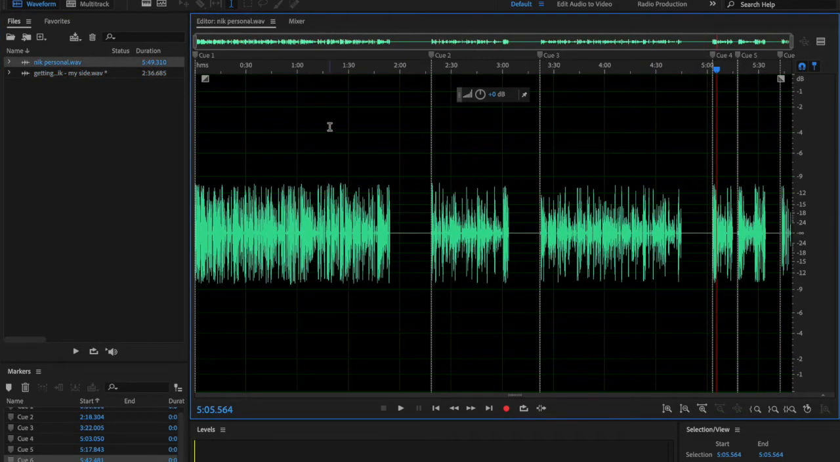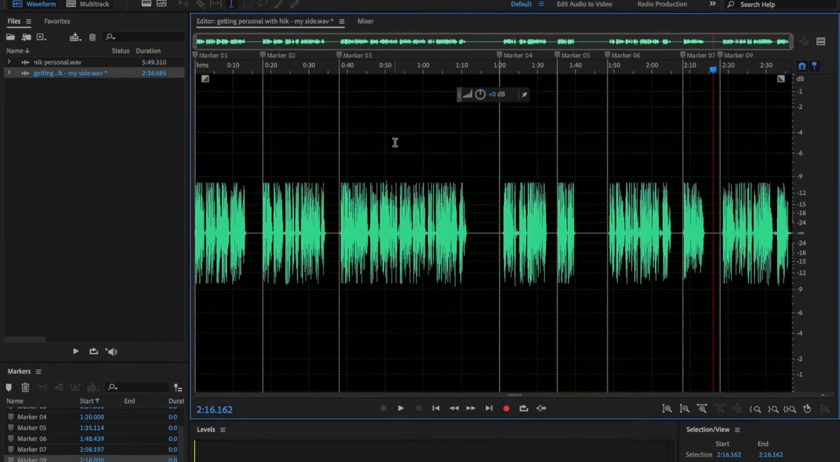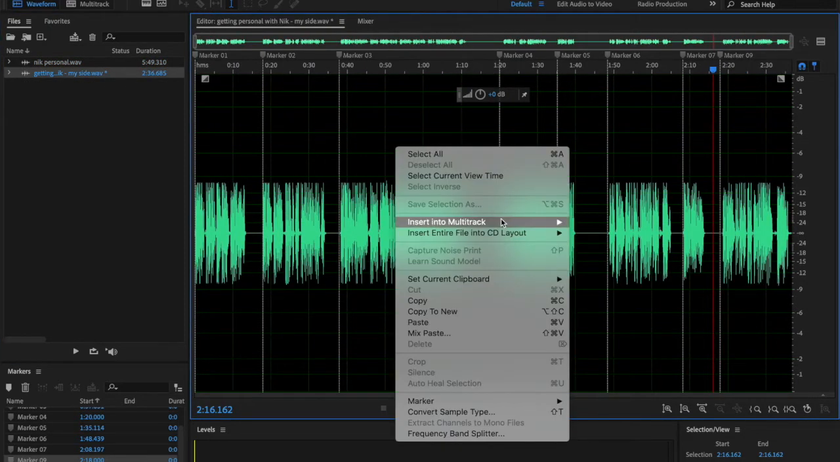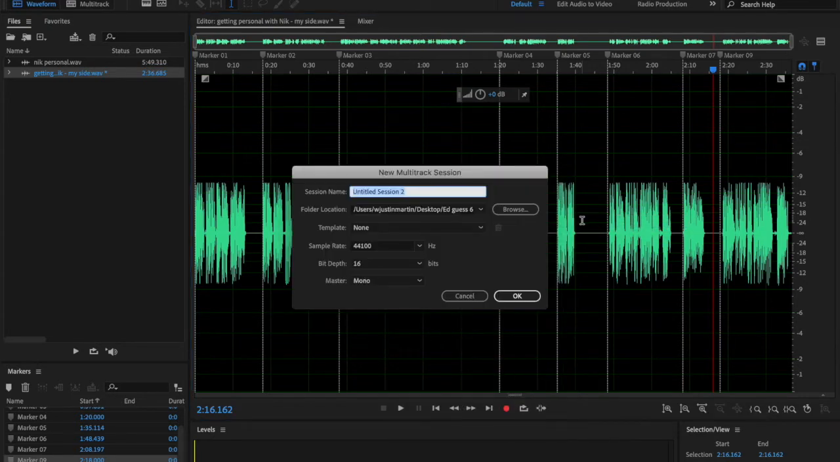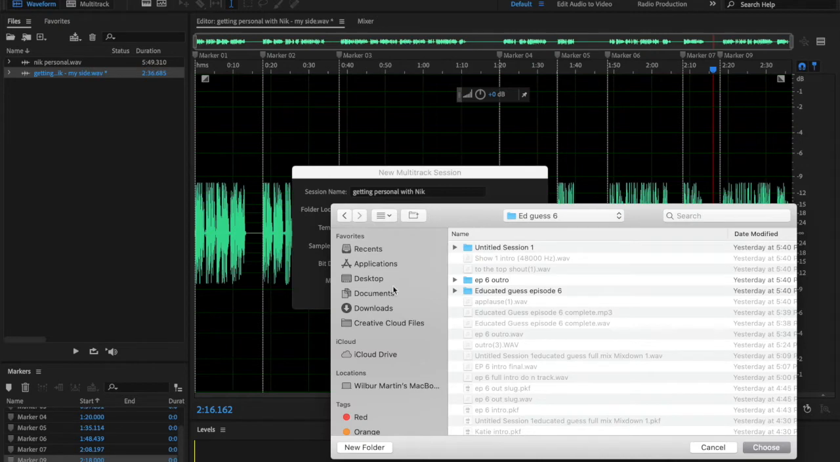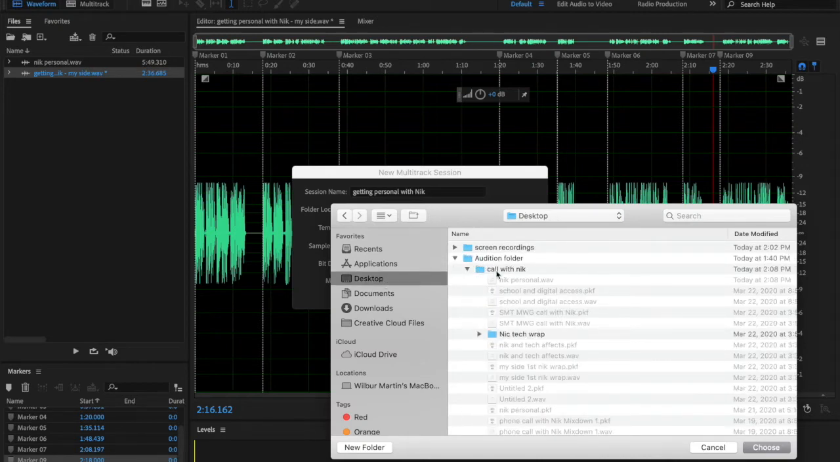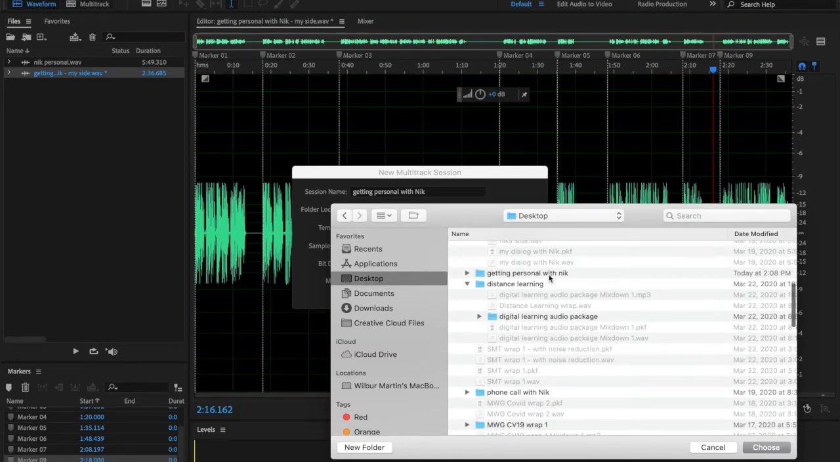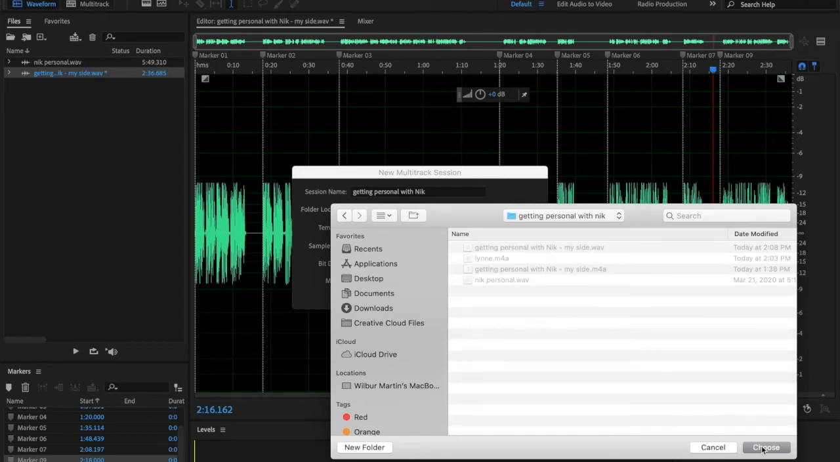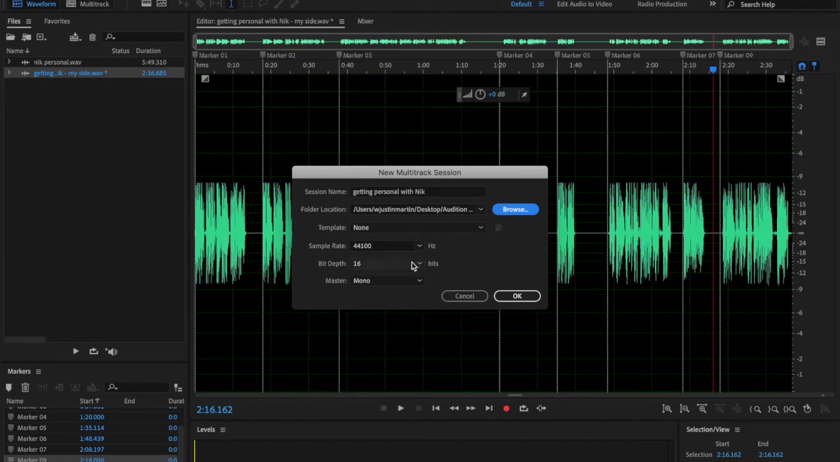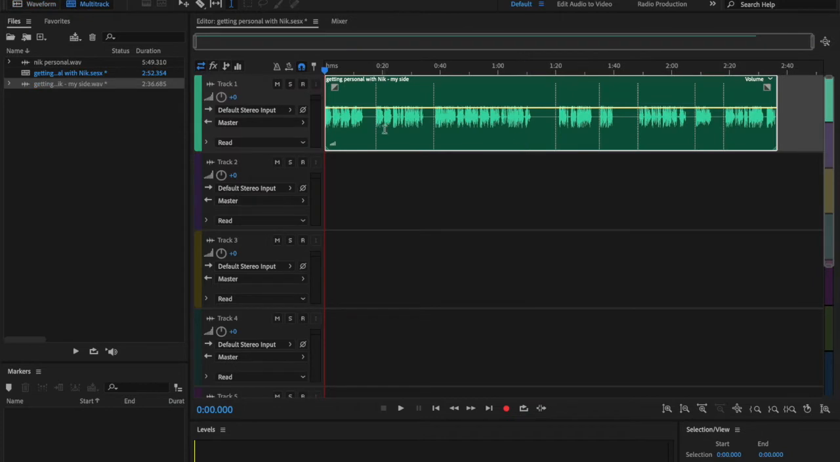We got Nick's part. I'm going to go ahead and put mine on the right cue. So highlight this, insert to the multitrack, new multitrack session, getting personal with Nick. Now, put it in the right folder, location desktop, audition, call with Nick, getting personal with Nick. There we go. 44.1, 16, mono, okay. All right, so there's my part of the call.